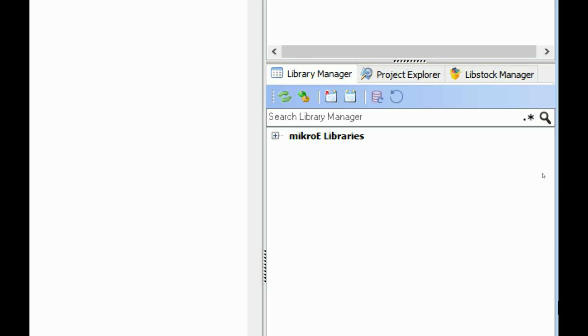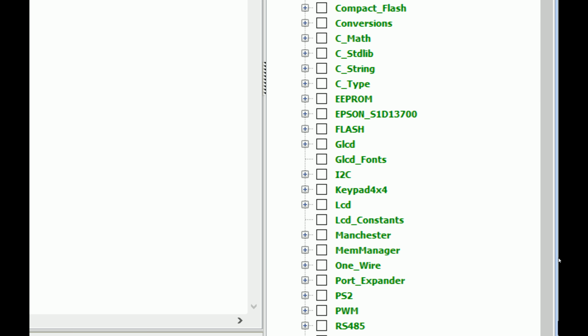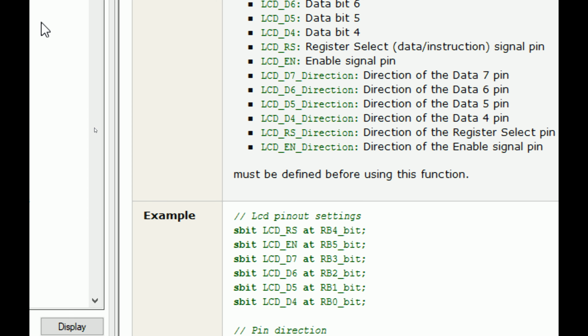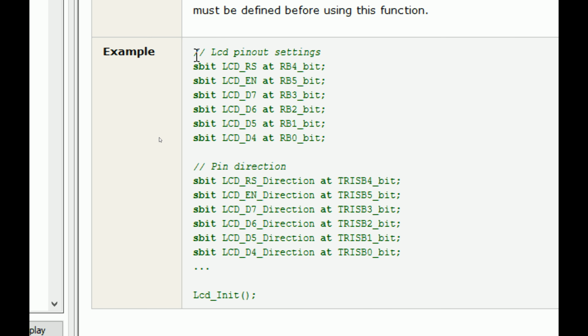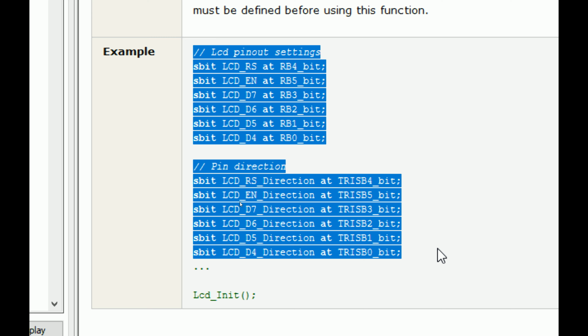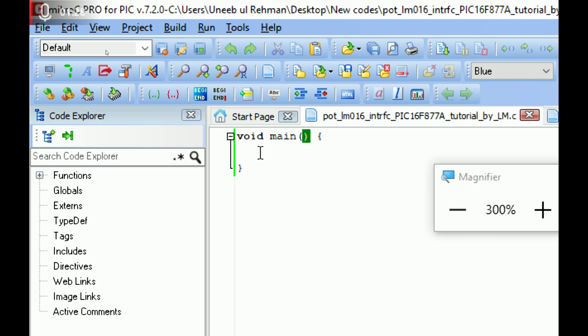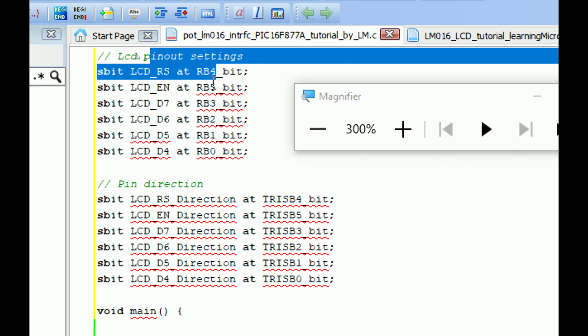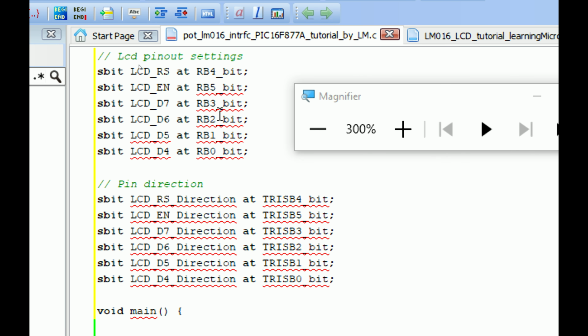Now go to the right in the MikroE libraries expanded. There you have system libraries expanded. Below you have this LCD library, check mark this, expanded. Here you have this LCD Init command. Double click on it. This window pops up. In the example here you have these commands. You copy them till here. Now you go back, paste it above the void main loop like this, and here you start defining your pin setting. Now whatever pins you have selected, you will define here.